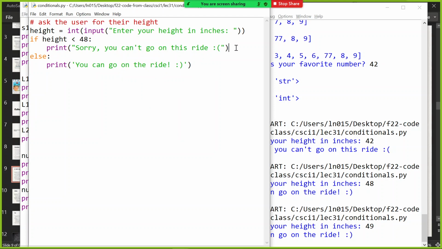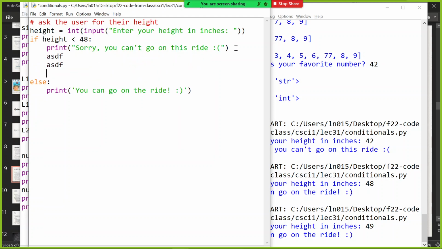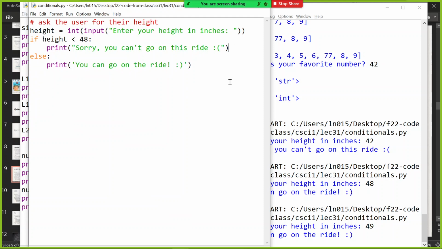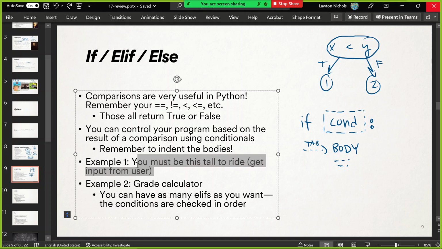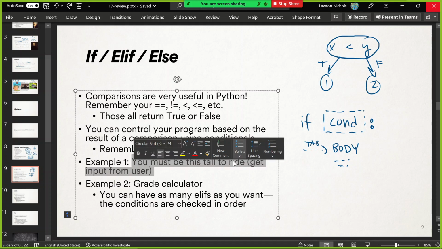Okay, and you can have as many lines as you want. Maybe you want to print out multiple things. As long as they're all indented, you can have as much as you want in there. Okay, any questions about if-else statements? It must be this tall to ride. So that's the first simple example.